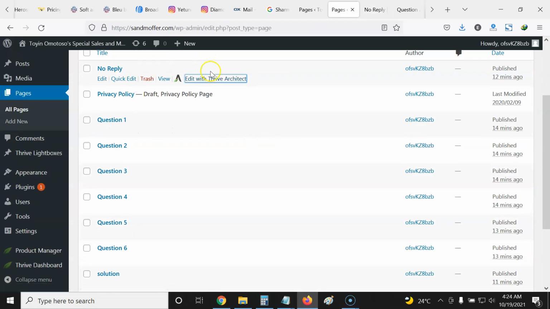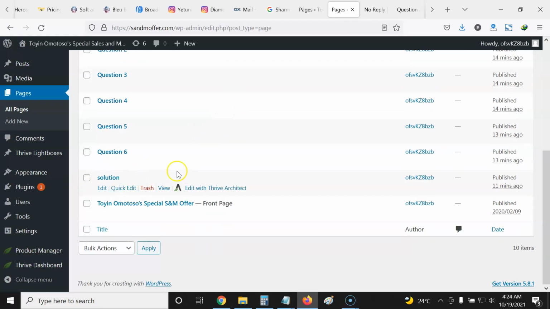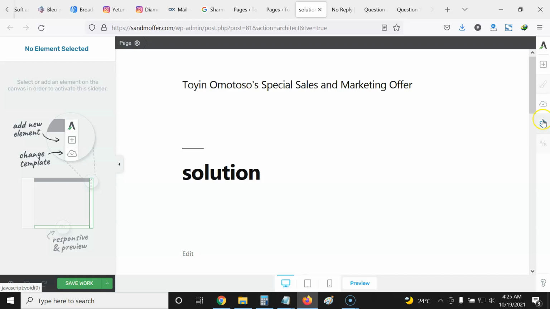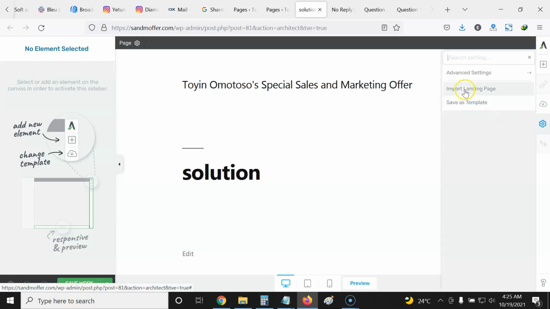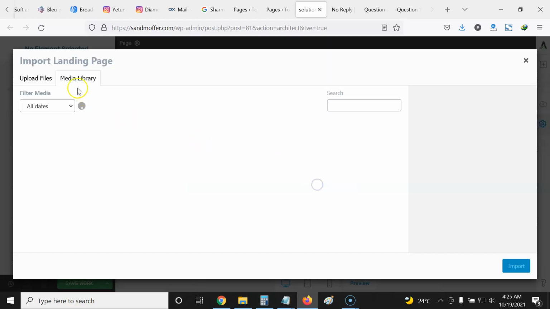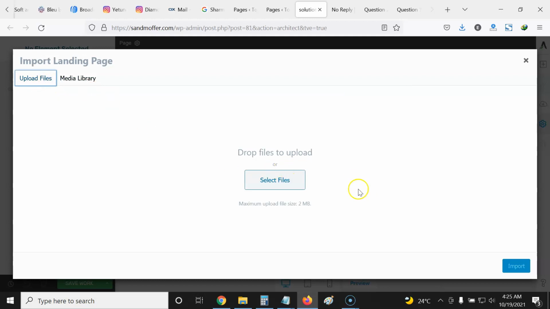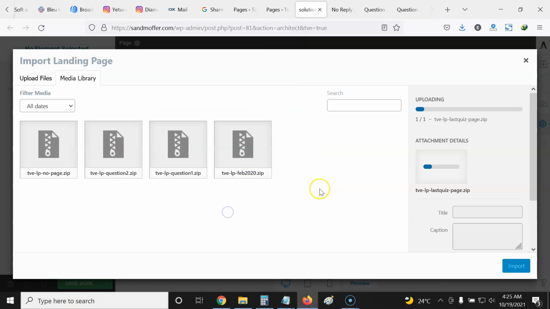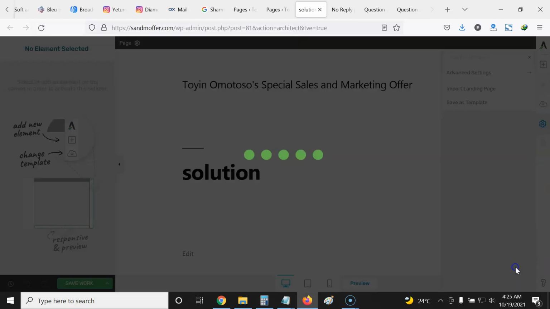Then once you are done with the no page, the next very important page here is the solution or the answer page. So let me just open that one too as well. Okay, so this is the solution page. I'll just import what I have here.